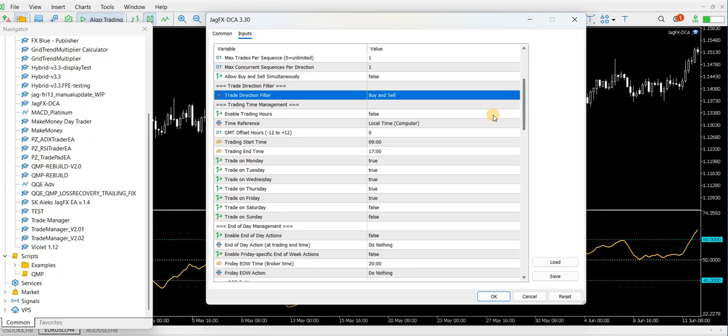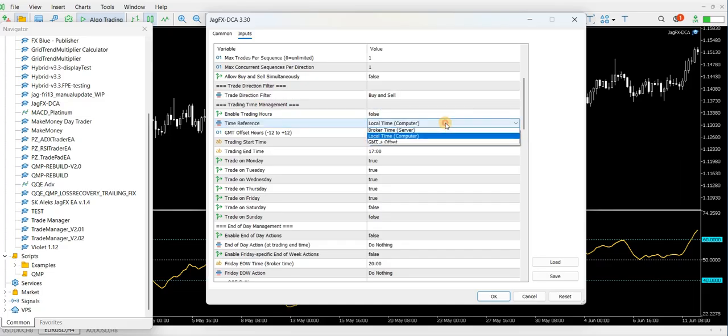Righto, moving on down, we have enable trading hours. This is mainly for day traders. I don't use it that often, but it's there if you want it. So you can control the trading hours. True or false is pretty straightforward. Time reference, it's a drop down menu.